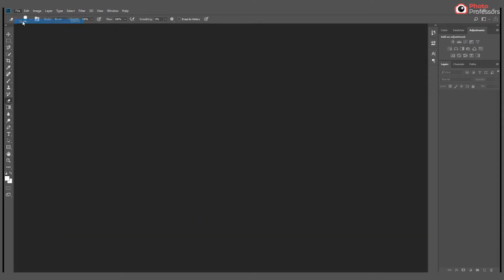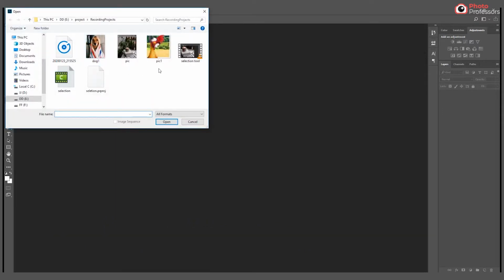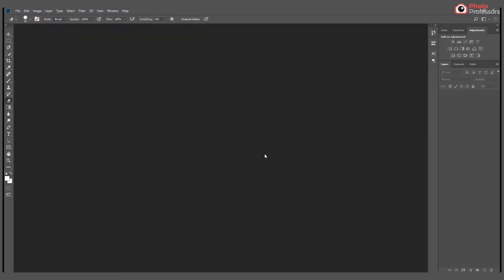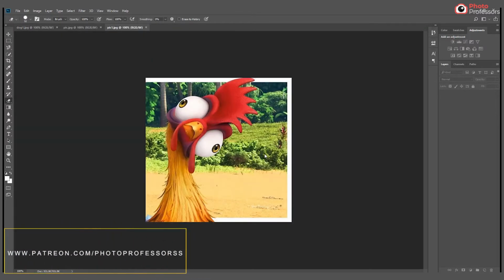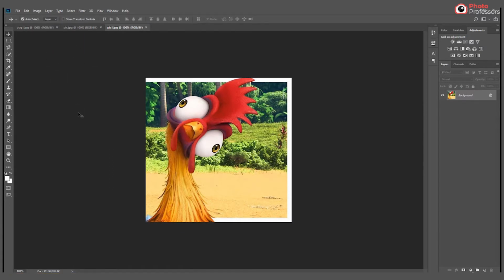File, open. I choose these three images for the learning of selection tools. Okay, this is my favorite picture so far. Okay, now we start from the move tool. First of all, we unlock the layer.